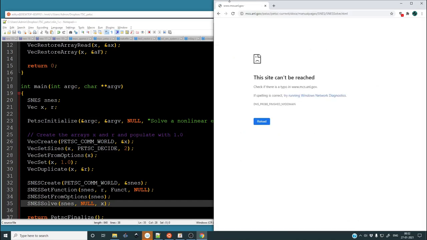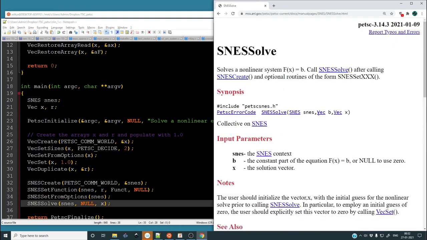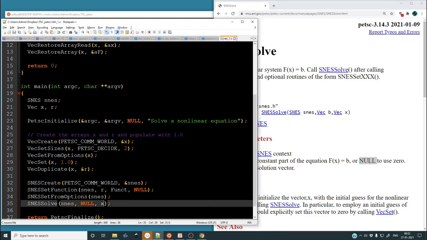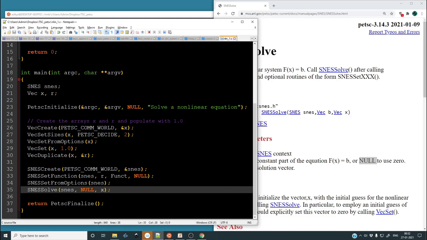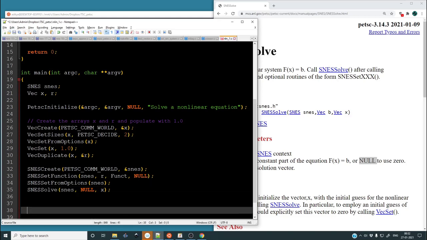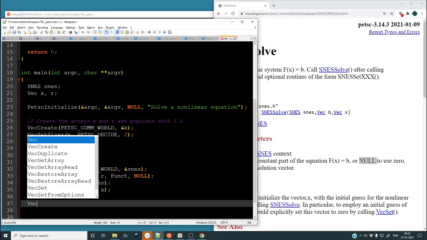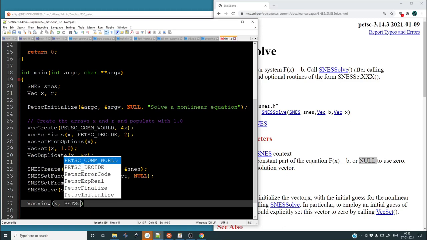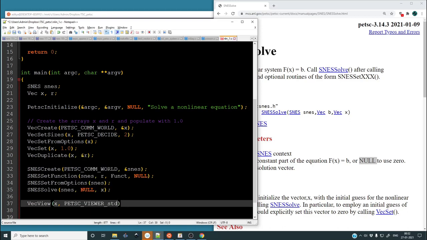There appears to be some internet issue. Okay. All right. So if F(x) is equal to b, then we need to pass b, but because we have cast our equation in the form F(x) equal to 0, we pass it as a NULL, and x is the solution vector. So we finally get x as the solution vector. So what do we do once we have a solution vector? Obviously, we're going to have a look at it. So we're going to do VecView x PETSC_VIEWER_STDOUT_WORLD.